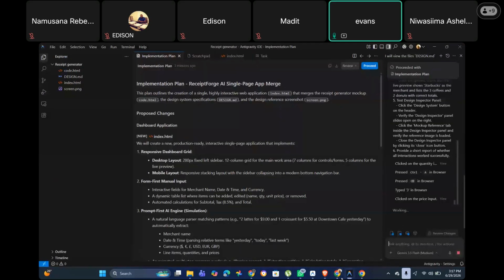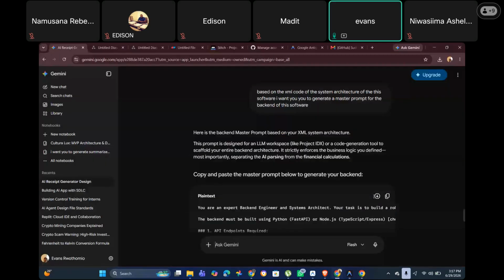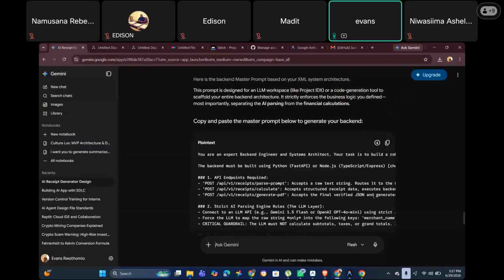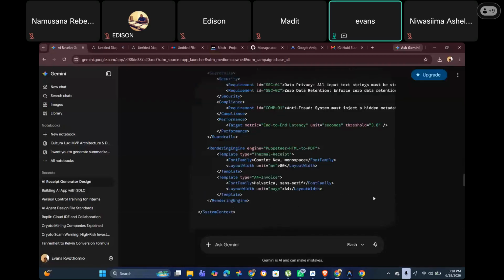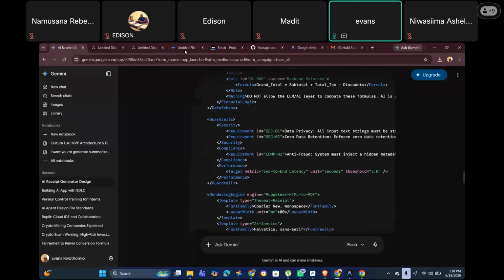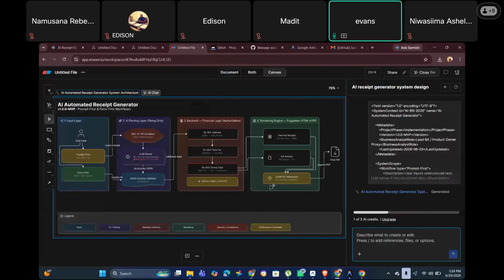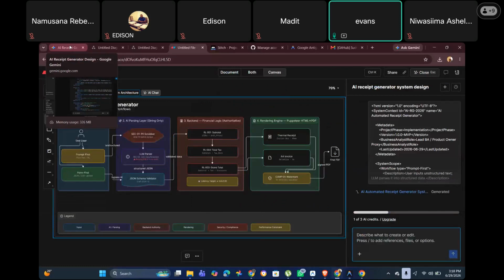So it has generated for me this master prompt, based on the XML code that it generated initially, the XML code that created this diagram here. So I don't have to copy this diagram and paste it into Anti-Gravity again. Since I already have history with Gemini, and it's the one that gave me the code that created this image, I simply just have to prompt it as I did. Then it will generate for me now.